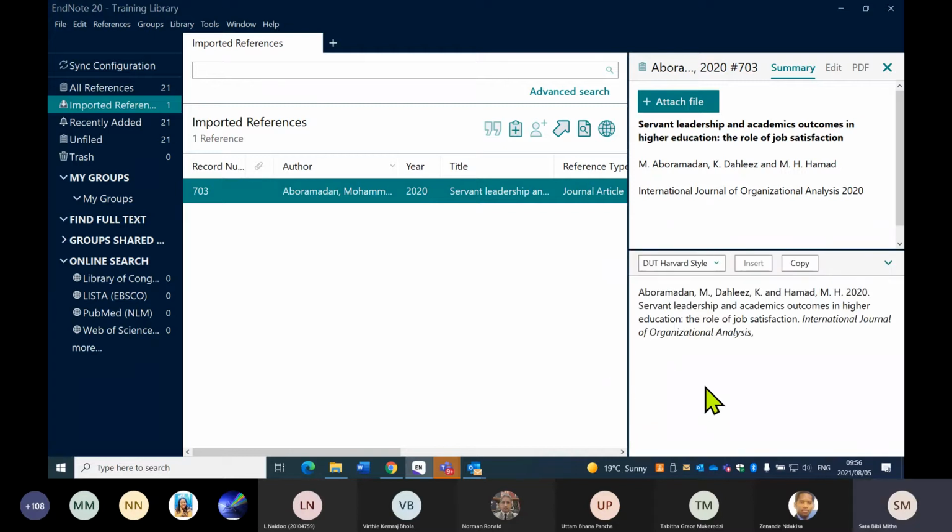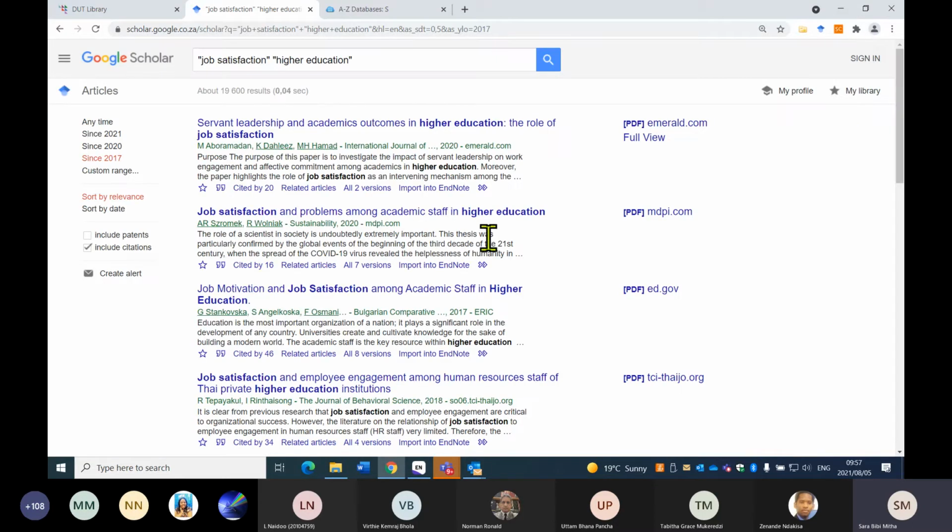Note again that there are certain fields that are missing here. There's no volume number, there's no issue number, there's no page numbers. So you have to go into that article, check for those, and then put that in. Sometimes from some databases that you use, you will not get all the details. So you've got to check as you go along.